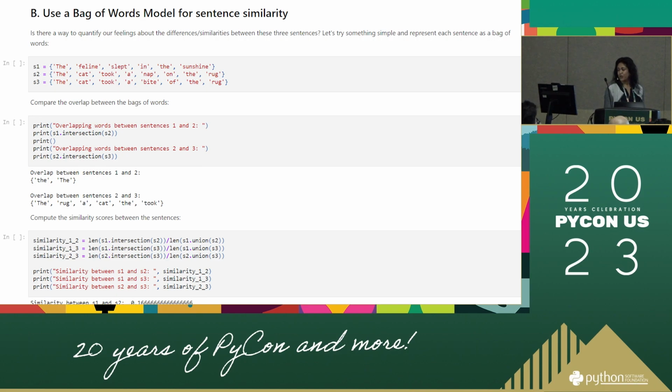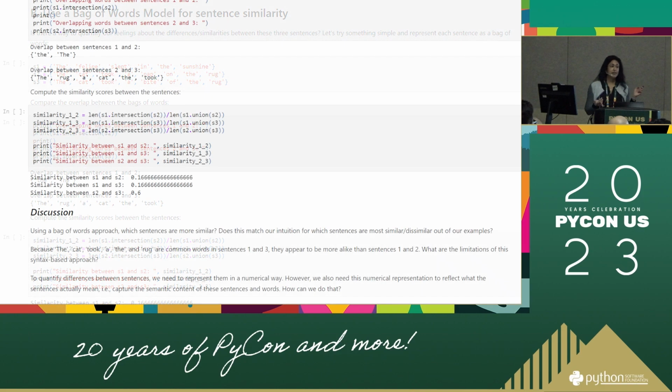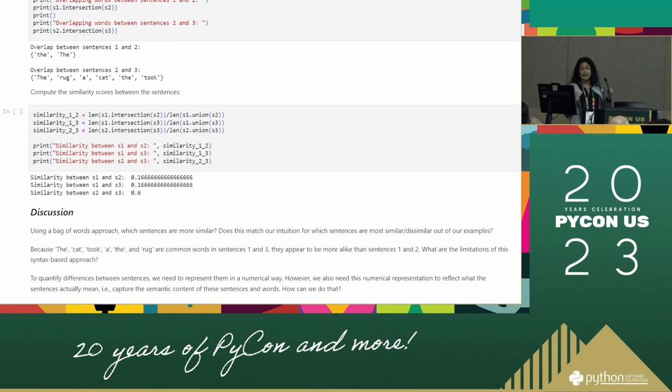So let's turn that into a similarity score. What I'm doing for the score is taking the length of the intersection between two bags and dividing it by the union of the two bags. That'll give us a number between 0 and 1, which is good for a score. So we look at the similarity between sentences 1 and 2. Not surprisingly, we saw there was a little overlap. The score is 0.17, pretty low. Similarity between sentence 1 and 3, 0.17, pretty low. That we expected: sleeping, biting. Similarity between sentences 2 and 3, 0.6.